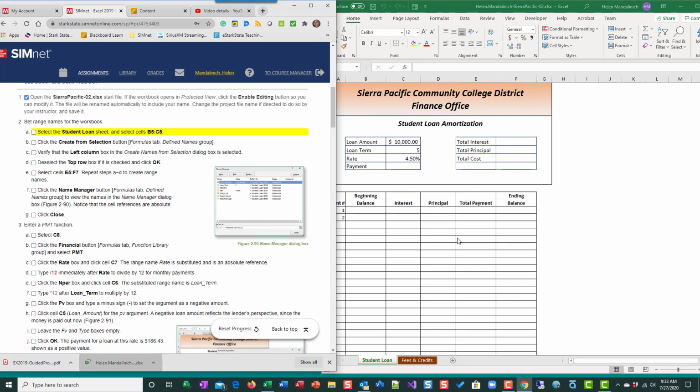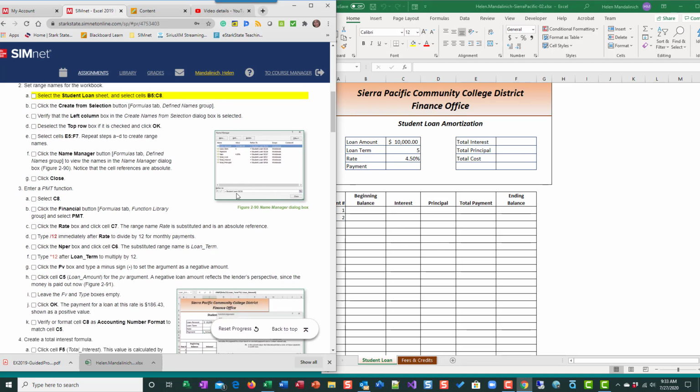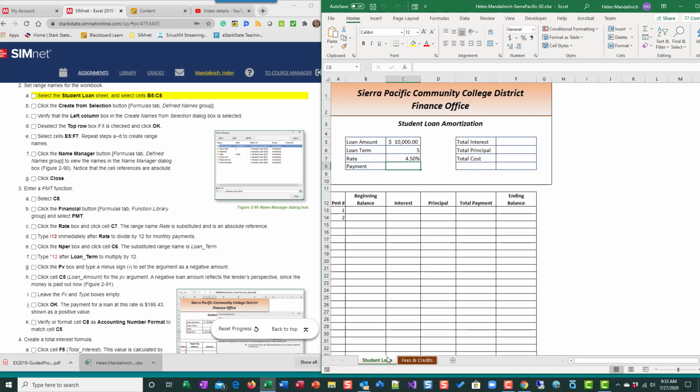Step 2, we're going to set some name ranges for the workbook. So we want to be on student loans, and we can tell we are because it's got the gradient look, not a solid look. We're going to select cells B5 through C8. So what we're going to do here is create from selection, meaning that what is the left label will become the name for these cells here. So this cell will be called loan underscore amount, loan underscore term, rate, and payment.